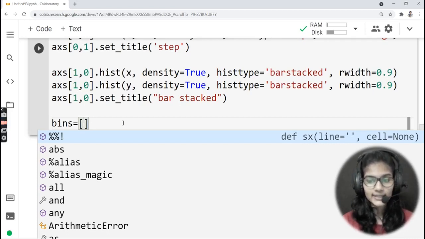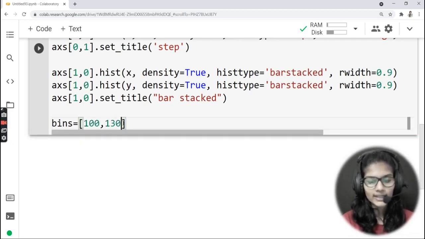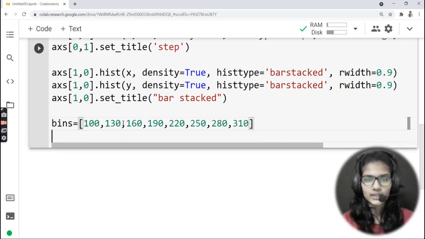Okay, so bins is equal to, and now here I would put in some values. Let's say 100, 130, let's say 160, let's say 190, then let's say I have 200. Okay, I have, let's say, 220. It depends on the total number of things, whatever you want. So let's say I have given 220, then 250, then 280, then I want 310. Okay, how many have I given? Okay, 8 are done right here.